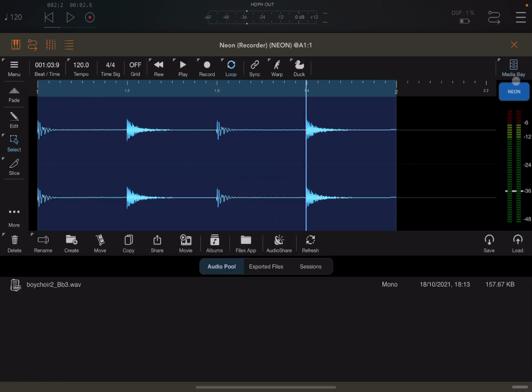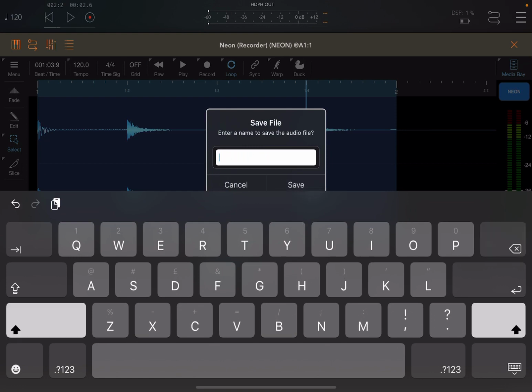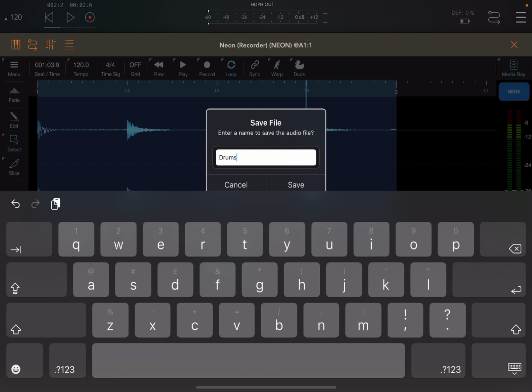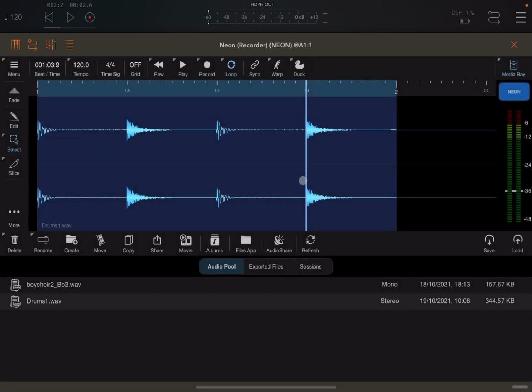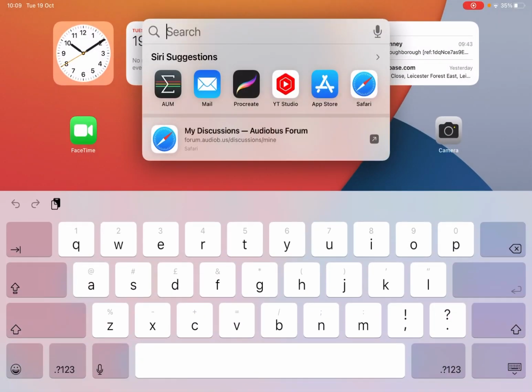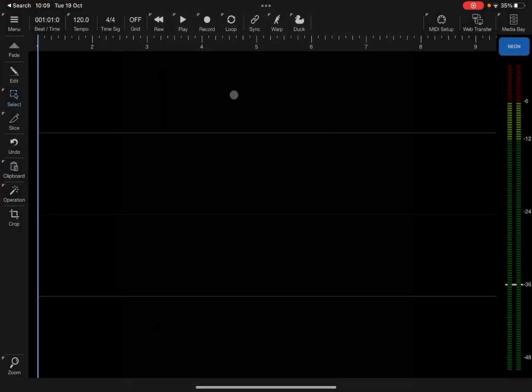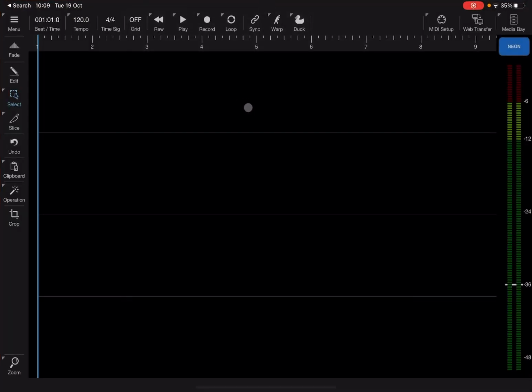So, right, let's go to the media bay, let's click on save, and let's give it a name. So let's call these drums 1, and let's click save. Perfect. Now I would like to close these and go to the standalone version of Neon, because in the standalone version, Paul has just added the ability to actually use AUV3 plugins, which is fantastic.